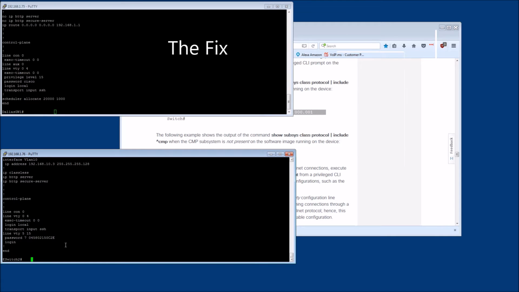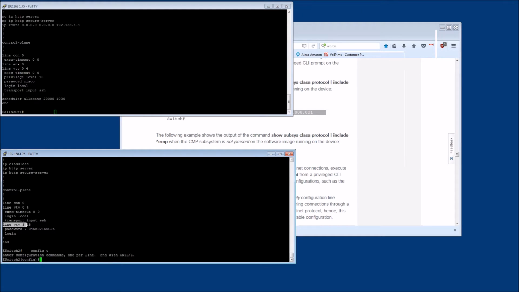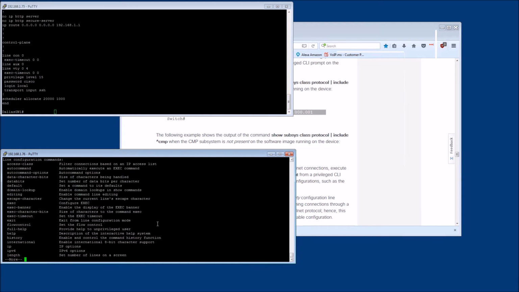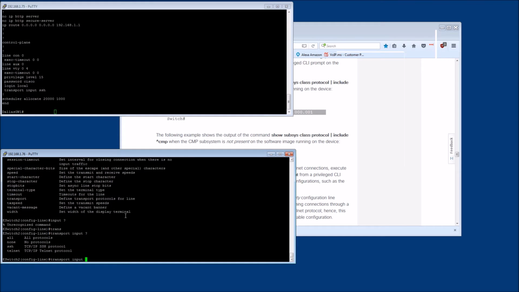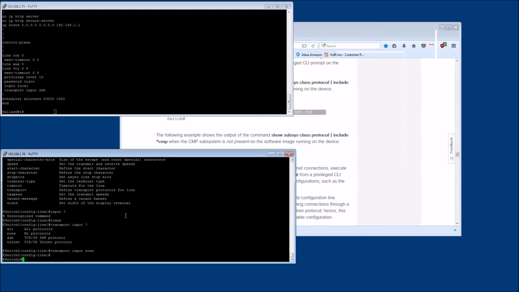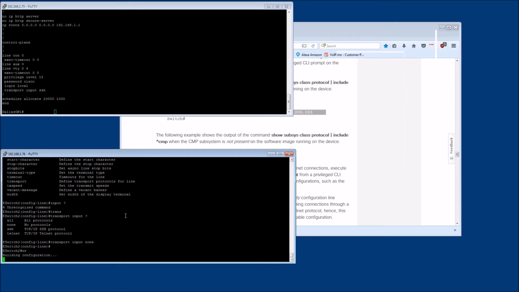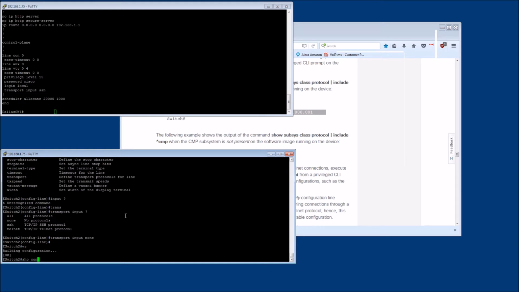So now what we need to do is config T, and let's do these guys right here first, and we're going to say, oops, sorry, it's transport input none. All right. So now let's look at a show config.